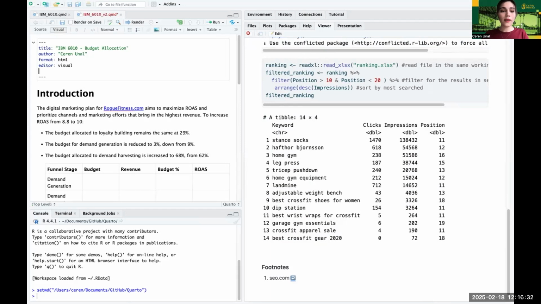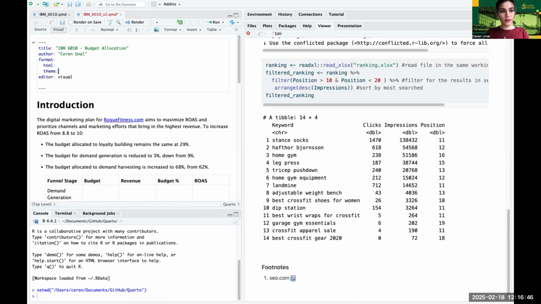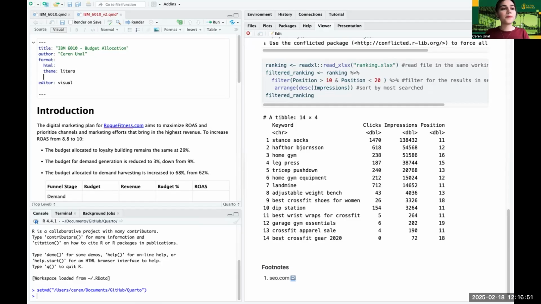So to go back a little bit, I want to give a really nice unified theme to my codebook, and that will be called Litera. Quarto, or rather this visual editor, offers around maybe 25 themes for you to choose from. I like Litera because I like this plain, clean look with some blue details. So I will be using that.